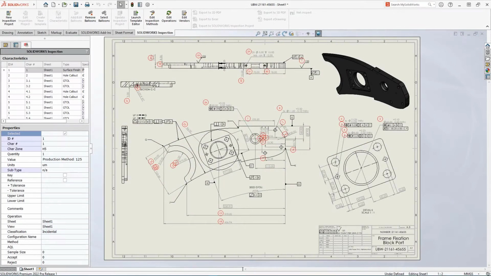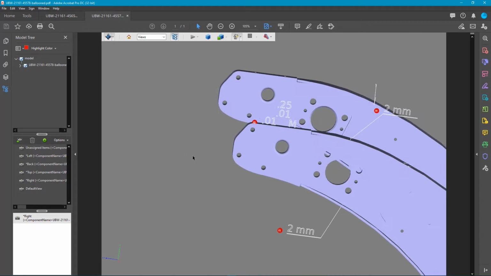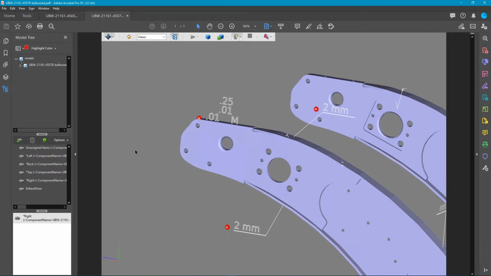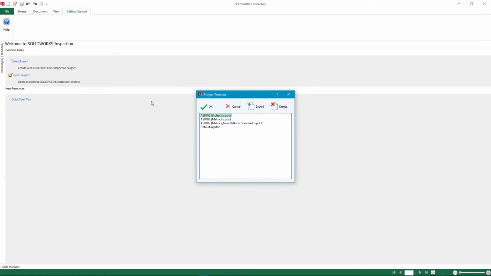Whether you're working with in-house or outsourced manufacturing, monitoring and verifying critical geometry is key to ensuring consistency within your products. Let's see how SOLIDWORKS Inspection 2022 continues to simplify and automate QA operations. The standalone versions of SOLIDWORKS Inspection have historically relied on 2D PDFs and image files to start the ballooning process.